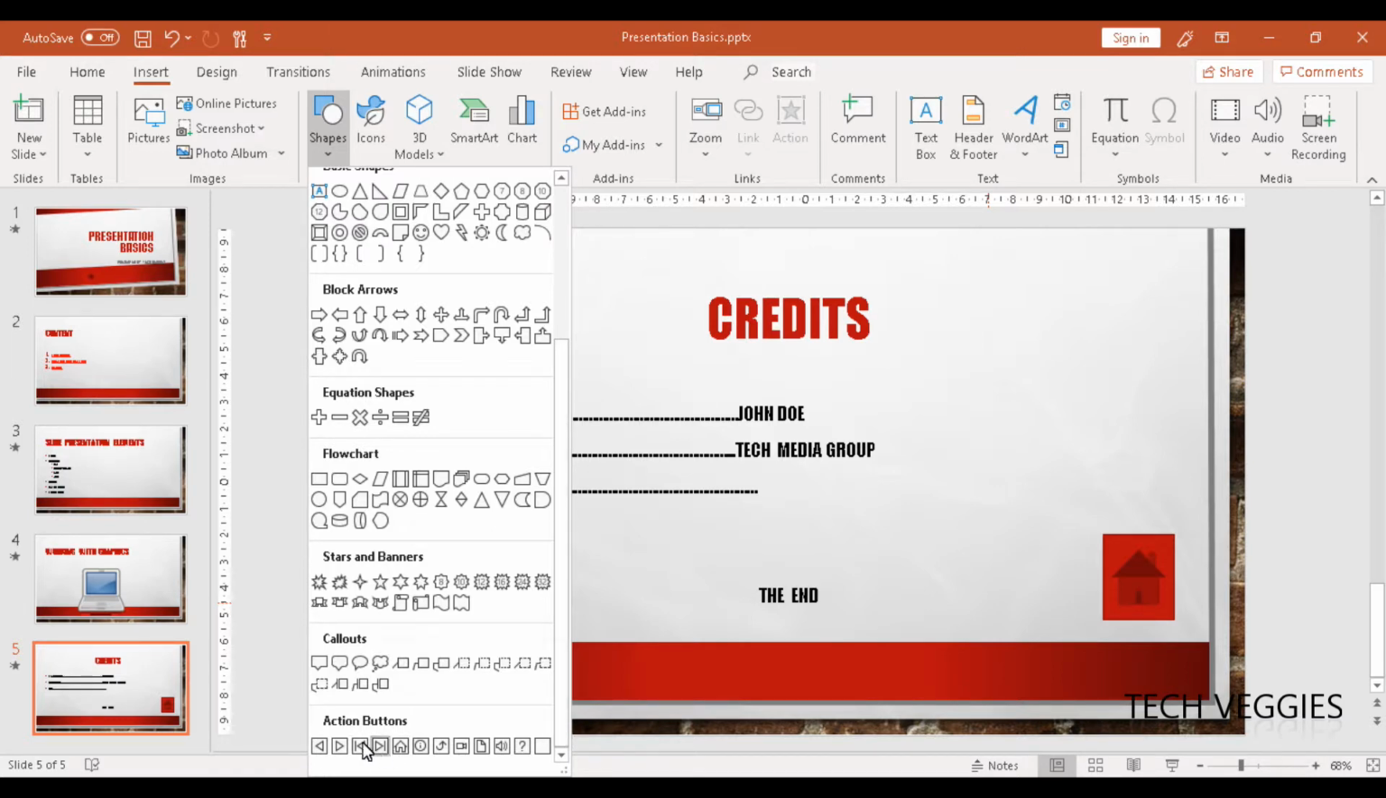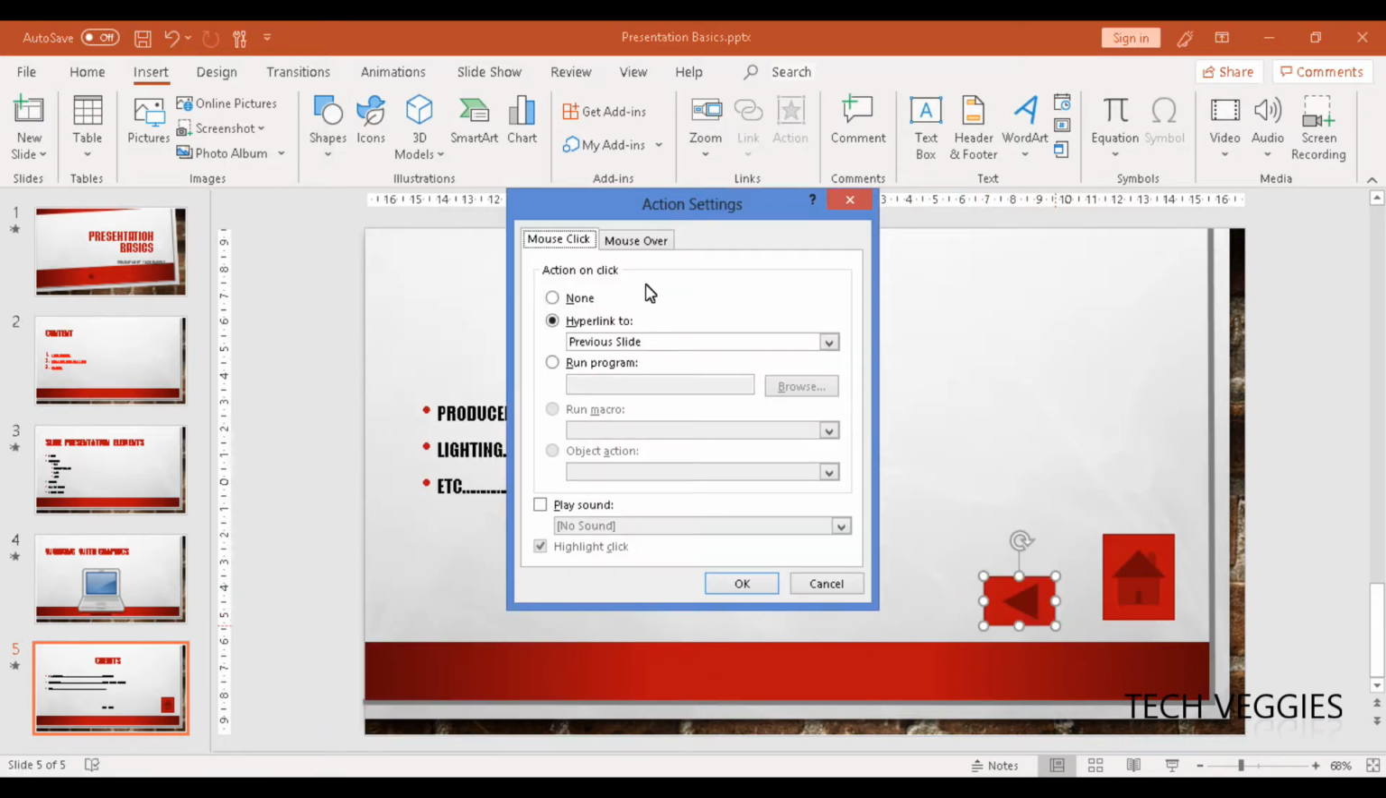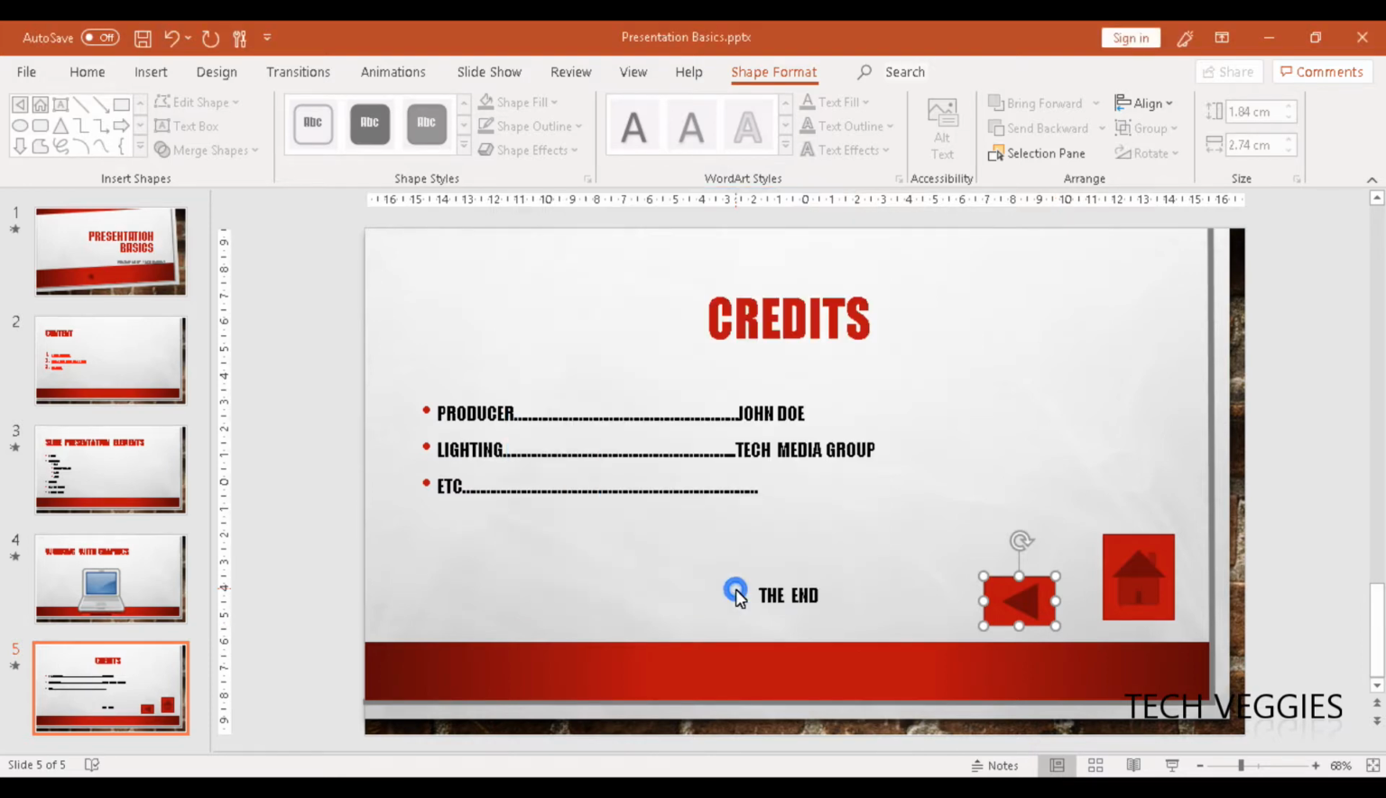All right, so here we go. I'm going to use the option for go back or go previous. I'm going to put that on the last slide here. Okay, so what that will do is to go to the previous slide, whatever the previous slide is. Okay, so here we have, it says hyperlink to previous slide. Okay, so I think we are good to go. I'm going to click on the save button here. You could also use the Control S shortcut or go to File, Save.